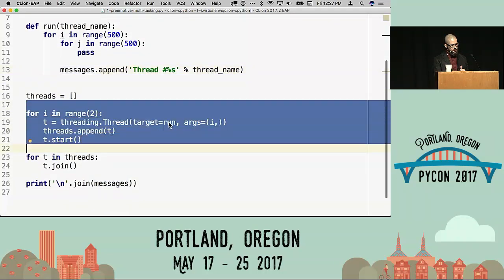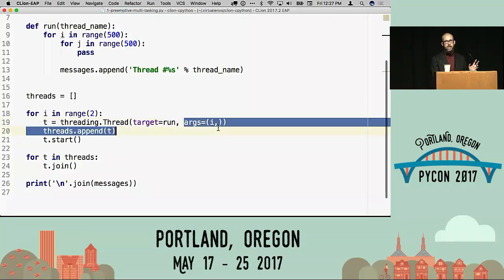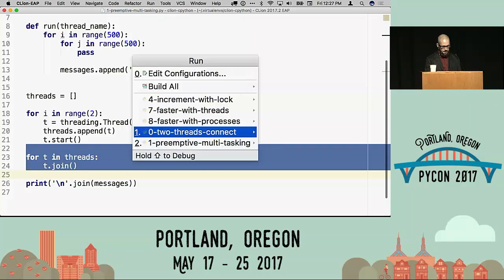We're going to start 2 threads. Their arguments will be their names, 0 and 1. We wait for them both to finish, and then we print out the messages that they wrote. The question here is going to be, are we going to see just the first thread write 000 until it's done, and then the other thread write 111 until it's done? Or are they going to be able to share the GIL like well-trained toddlers?